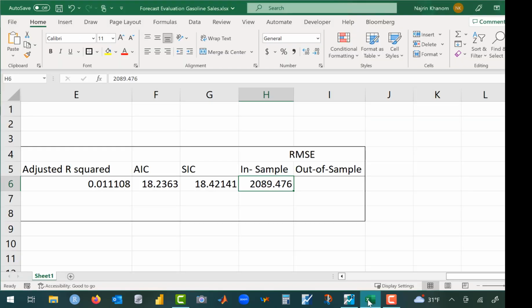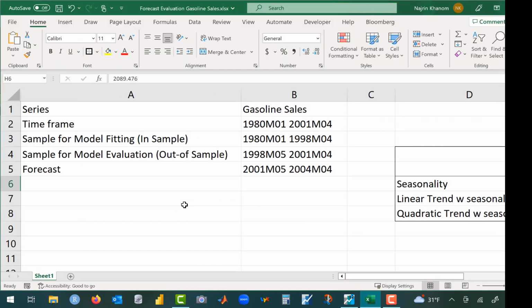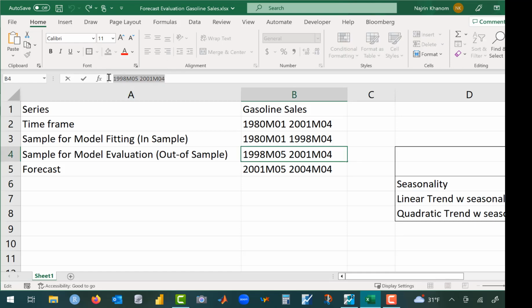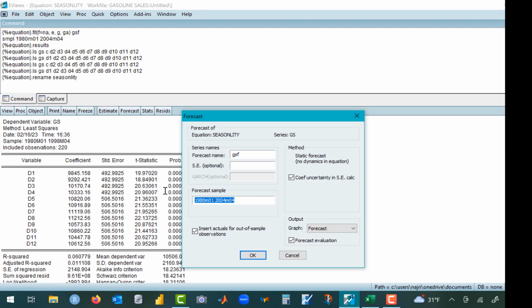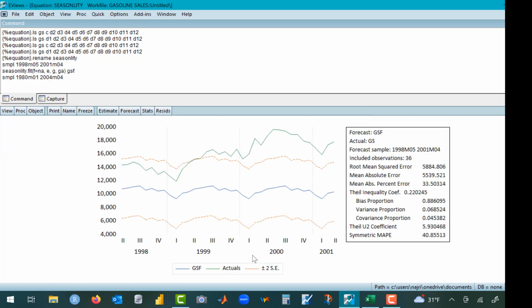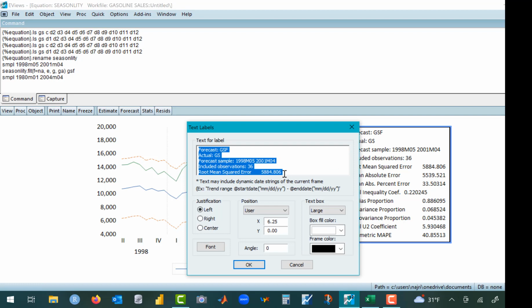So now for the out of sample, so again, copy pasting this part so that I don't make a mistake here. Okay, going back. Right, so the forecast sample, uncheck insert actuals for out of sample, and forecast and actuals. This will give us the accurate out of sample root mean squared error. So you can see the blue line over here, that's the forecast, but the green line, that's the actual. It's outside of our 95% band.